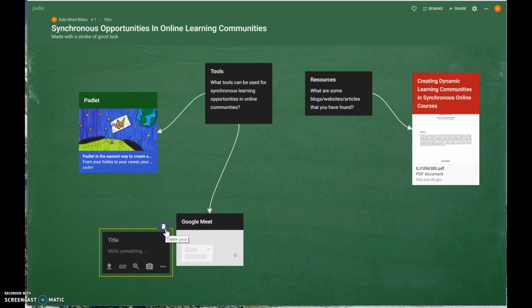During this activity, we're just asking that you look for any synchronous tools that you've used, you've seen others use, or that you just find. And please leave a comment describing what using the tool was like. You can also look for resources, articles, blogs, websites that have to do with synchronous opportunities. I know there are live Twitter chats. There are best practices for how to really get those going.